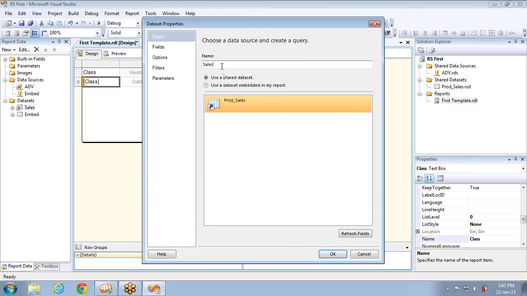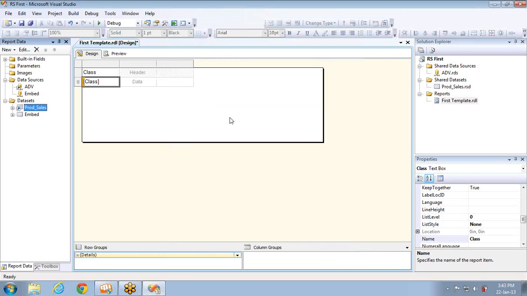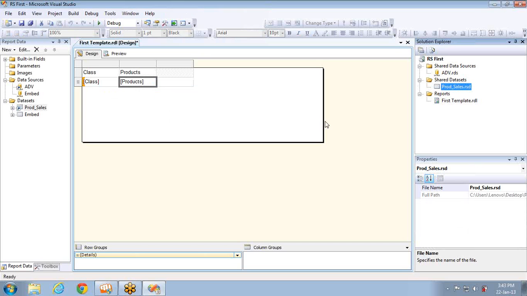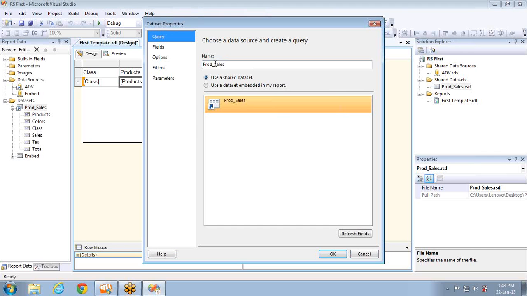Use a shared data set. Let me name it the same. And now let's see whether it works or not. Yeah, this is working fine. So I think I can call this one a problem in Microsoft 10. I've used this shared data source, observe this very clearly, to create a data set called sales. Earlier it was sales. Now I changed it to prod_sales.